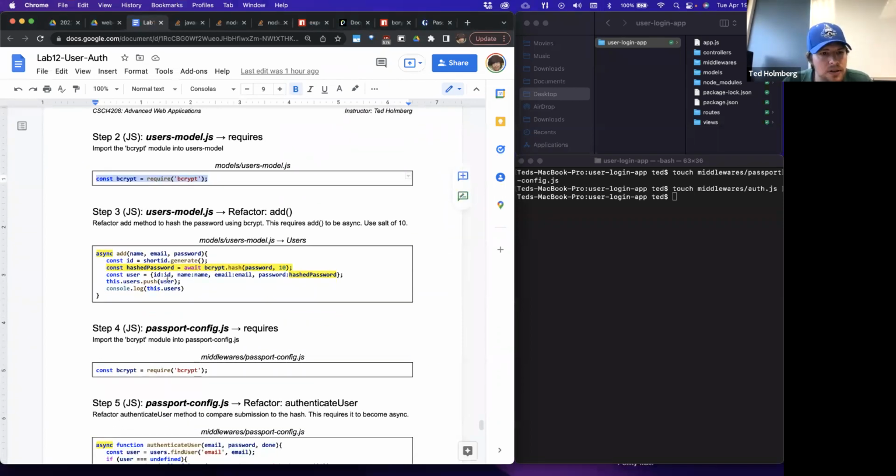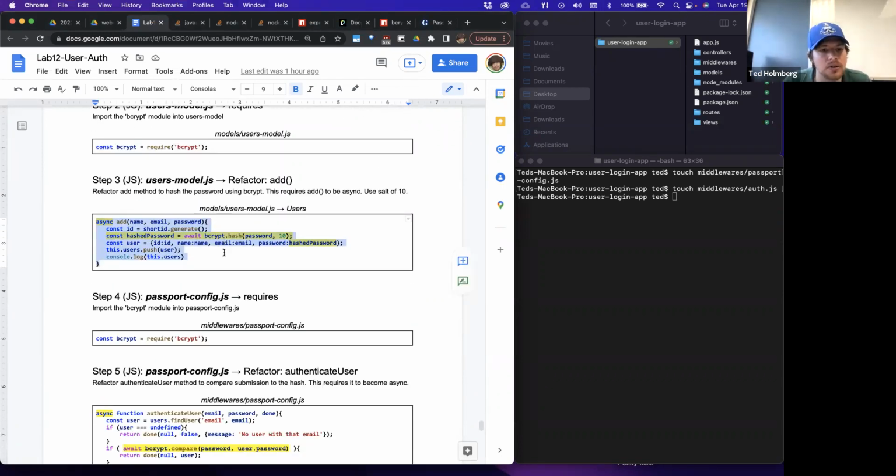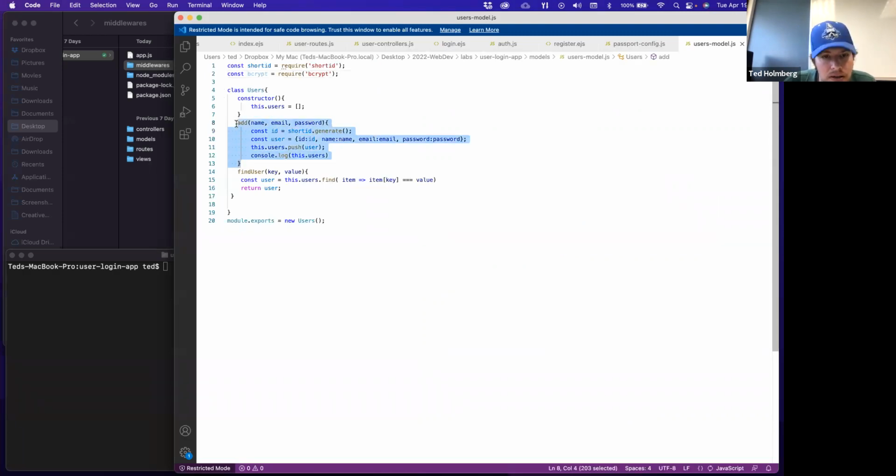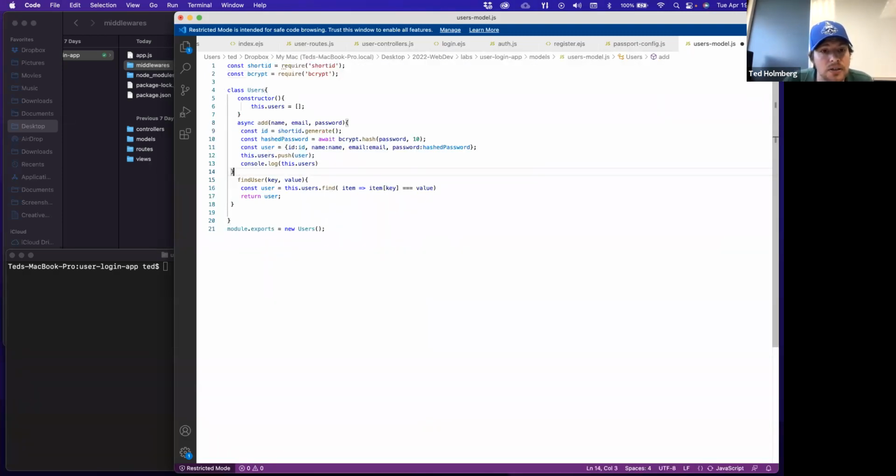So let's go into our users model here and we're going to import Bcrypt. And then we're going to update add so that we can actually use Bcrypt to hash our password. So here, let me update and then we'll walk through what we've actually changed. Okay, everything looks good there. Perfect. So what's happening here is when we go to add a user, notice first and foremost, we're now forced to make this async because we need to wait for the Bcrypt module to do the hashing before we continue. So that's going to be an asynchronous function we're going to require from Bcrypt.